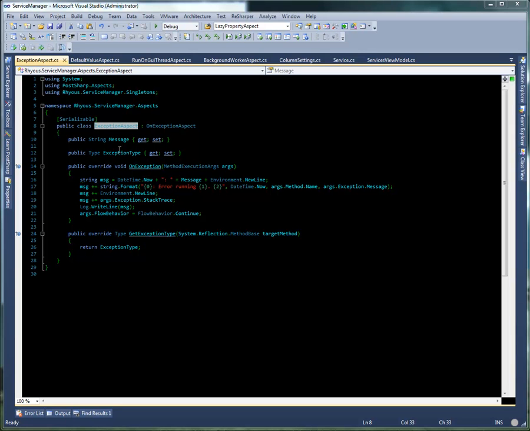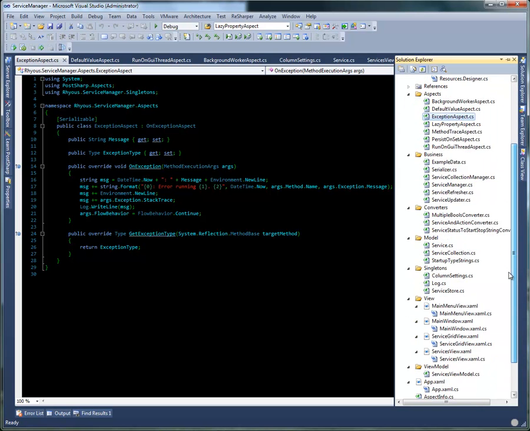Exception aspect takes an exception type and a message. It overrides the onException aspect, and I just had to override getExceptionType to return the type that I passed in. And then here is what I'm going to do when I catch an exception. I'm basically just going to create a message and a string, and then I'm going to write it to my log file.